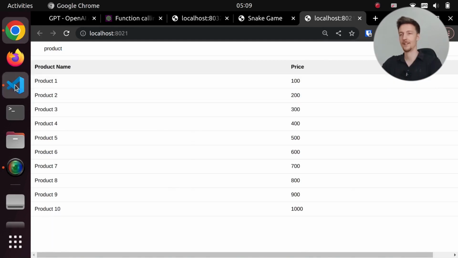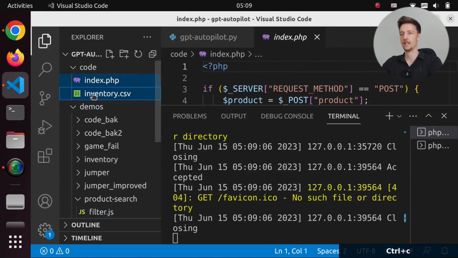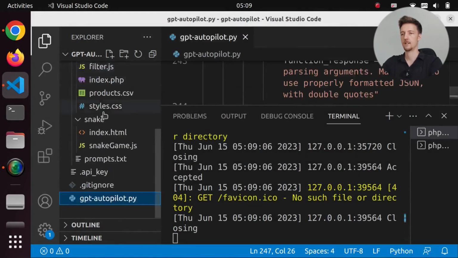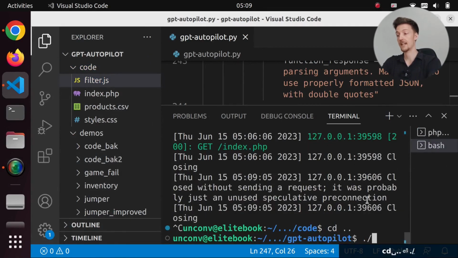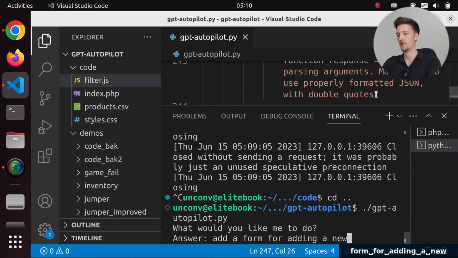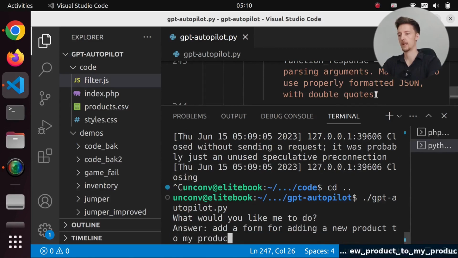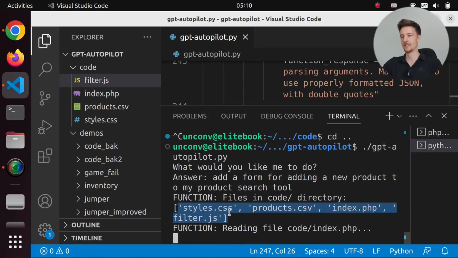But the cool thing about this is that I can actually just copy all of these, go to my inventory, delete these, and paste these in here. And then I can run the GPT-AutoPilot again, and I can say add a form for adding a new product to my product search tool. So now it will actually read, okay, we have this style.css, product.csv, index.php here, and then it will read the files and see what's going on in this project, and then it will make changes.